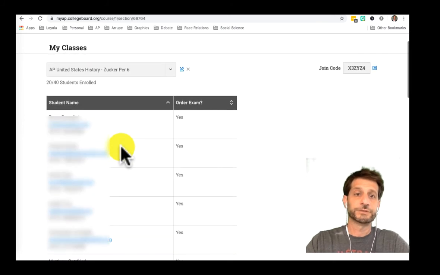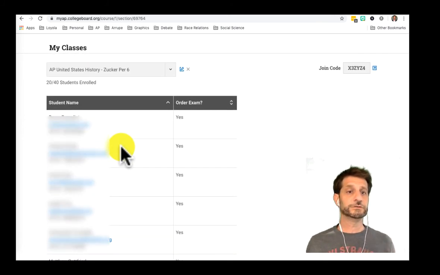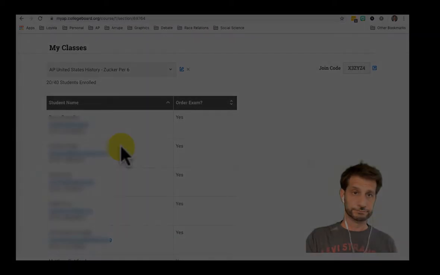Now, the other thing that's really important off of this is that you can check out here the emails that students have used in order to sign up, their AP ID, and whether or not they have ordered for the exam as well.